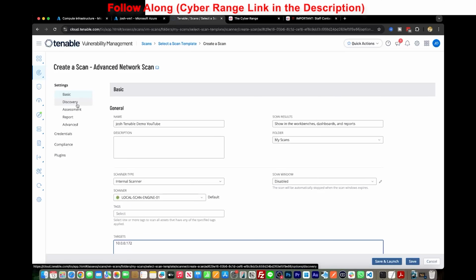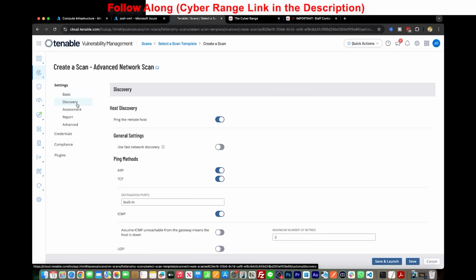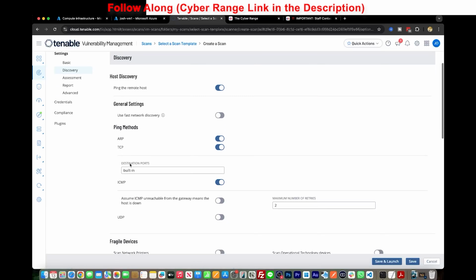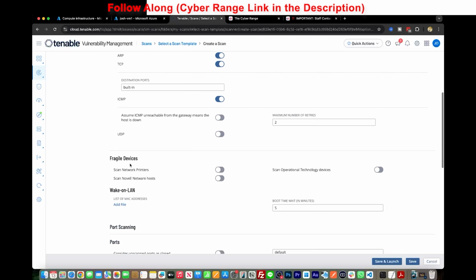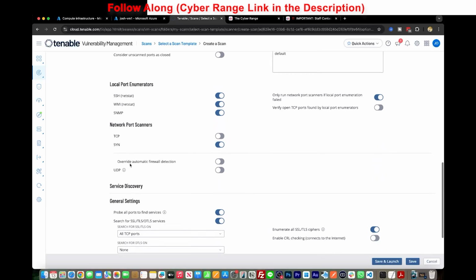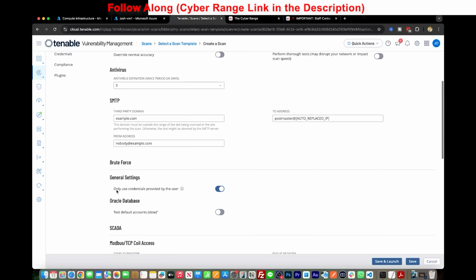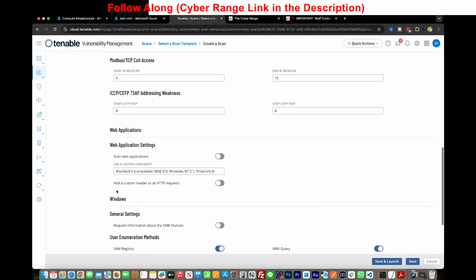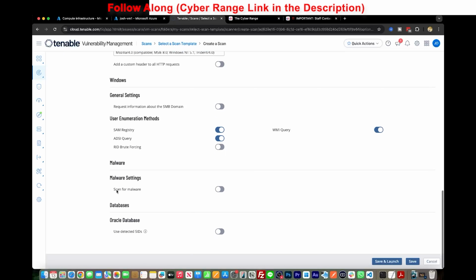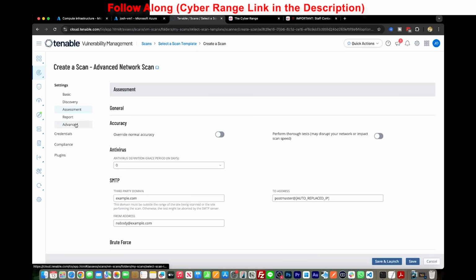I'm just going to look through these settings. I'm not going to change everything. There's a lot of different settings in here that we can mess with, but we're going to go through it quickly. Go to advanced.